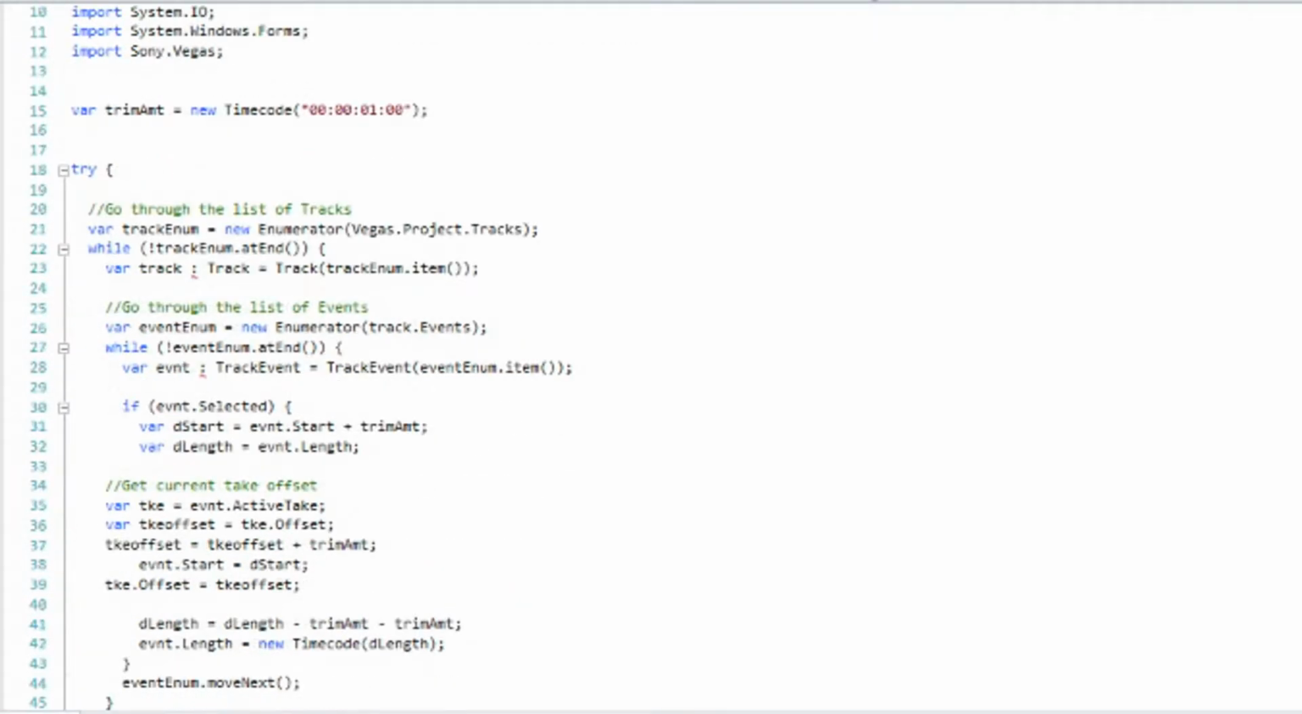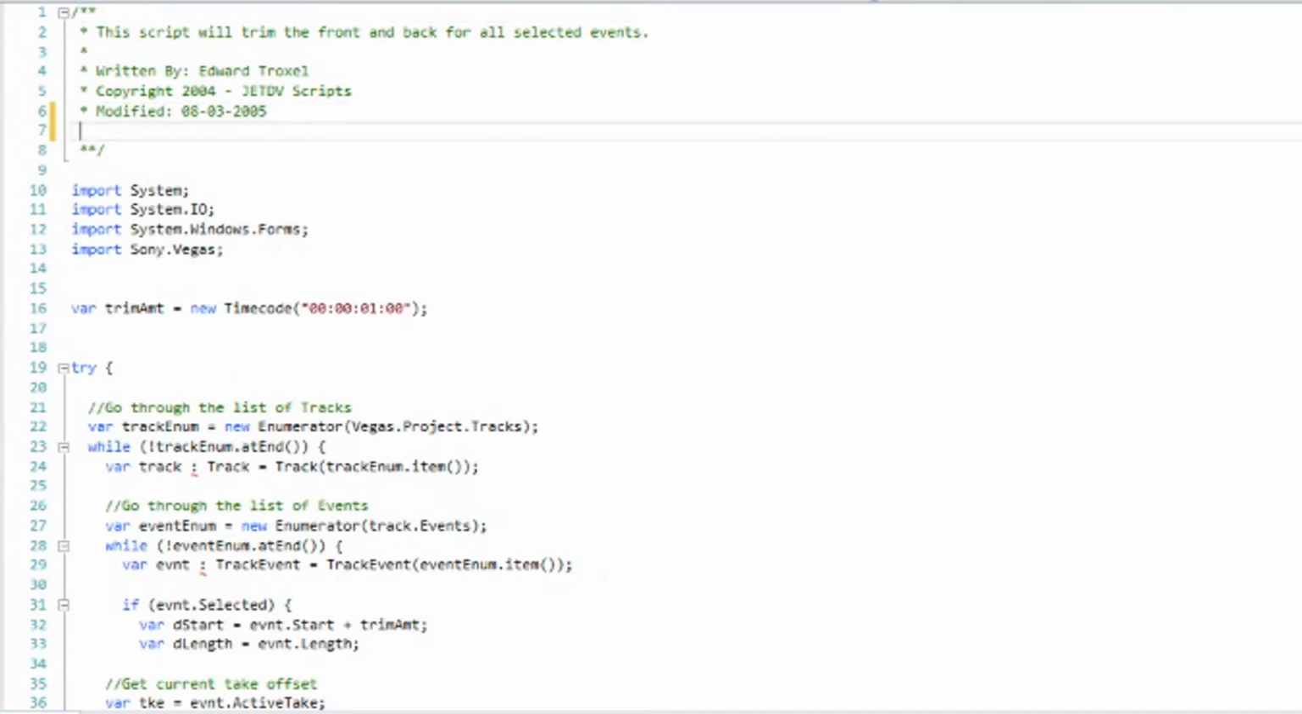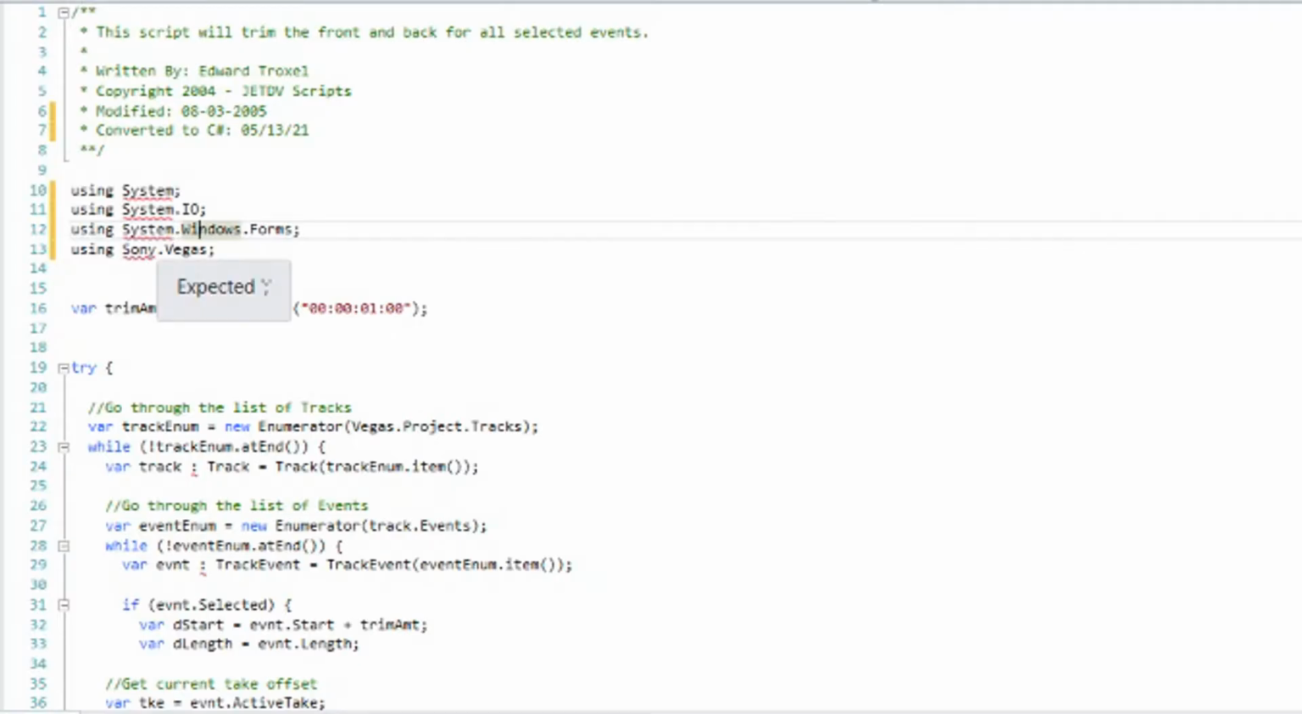Here's the JavaScript that we're going to convert. First thing I'm going to do is add a new comment up here: converted to C# and the date that I'm doing the conversion. For JavaScript, we always use the import statement. For C#, we always use the using statement, so we have to change all of these. Older versions of Vegas required the word Sony here. The newer versions of Vegas, 14 and newer, require ScriptPortal.